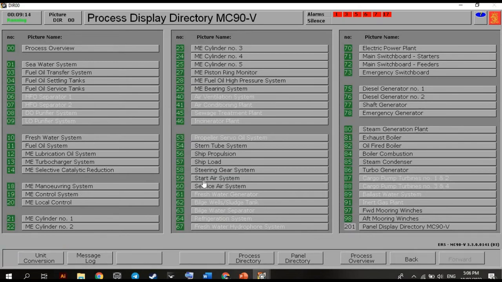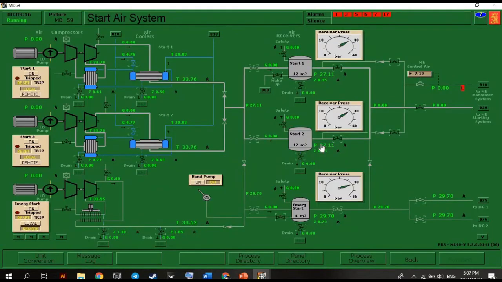MD59, where is it? Okay. So there's a low level alarm, so we need to open this valve here and this one and this. So, we will make sure that our compressors here are in remote. So let's click remote and then remote. Okay.